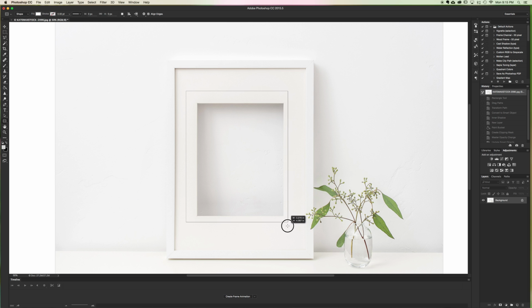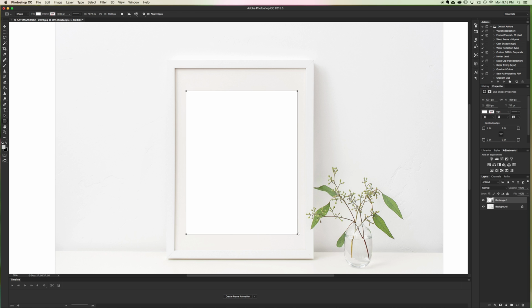Now I could just set the rectangle to be the size of the mat opening, but I like my design to appear a little bit bigger. So I'm just going to create a rectangle that is pretty proportionate with the frame size, but just a little bit bigger than the mat opening.